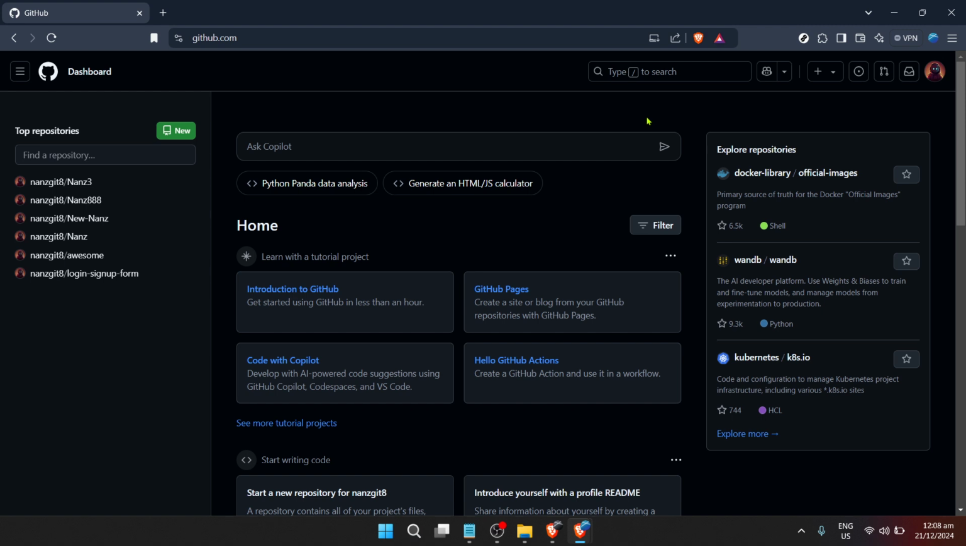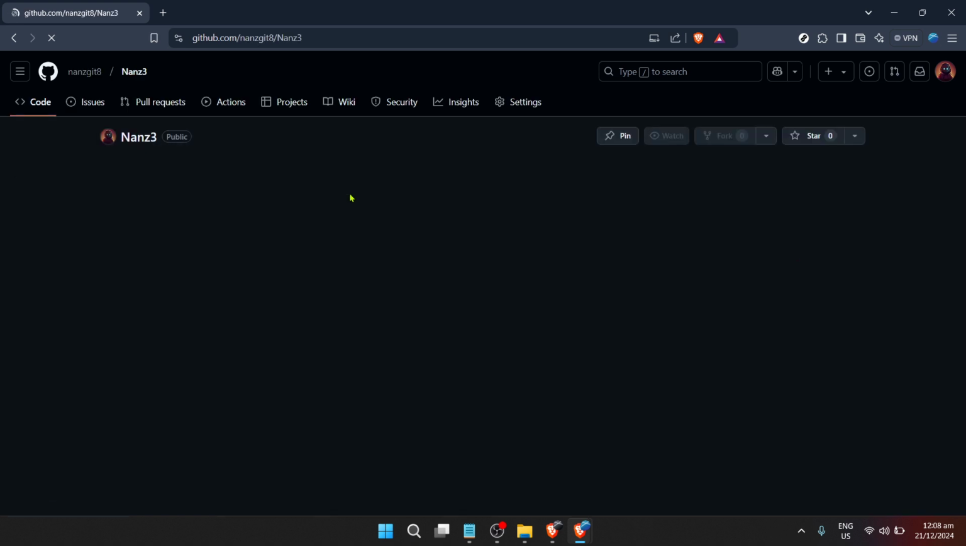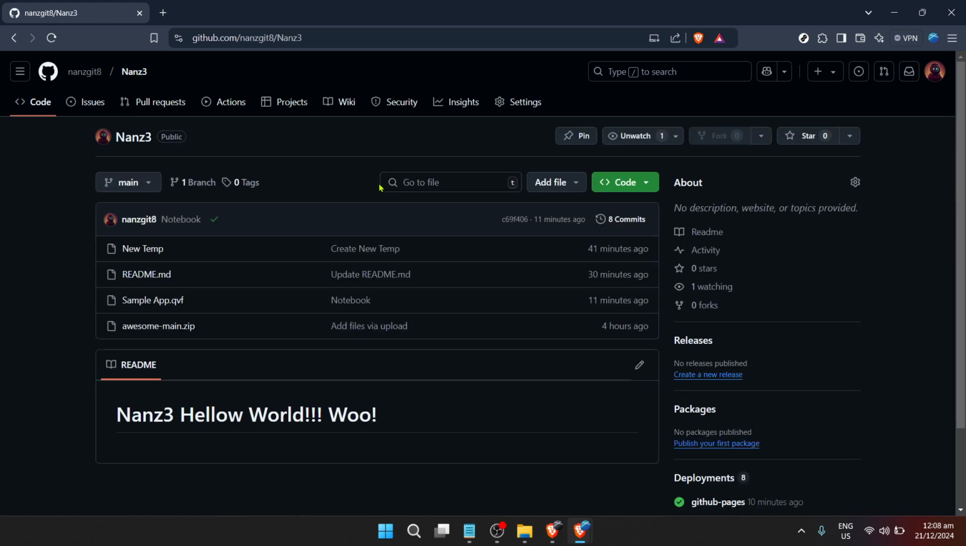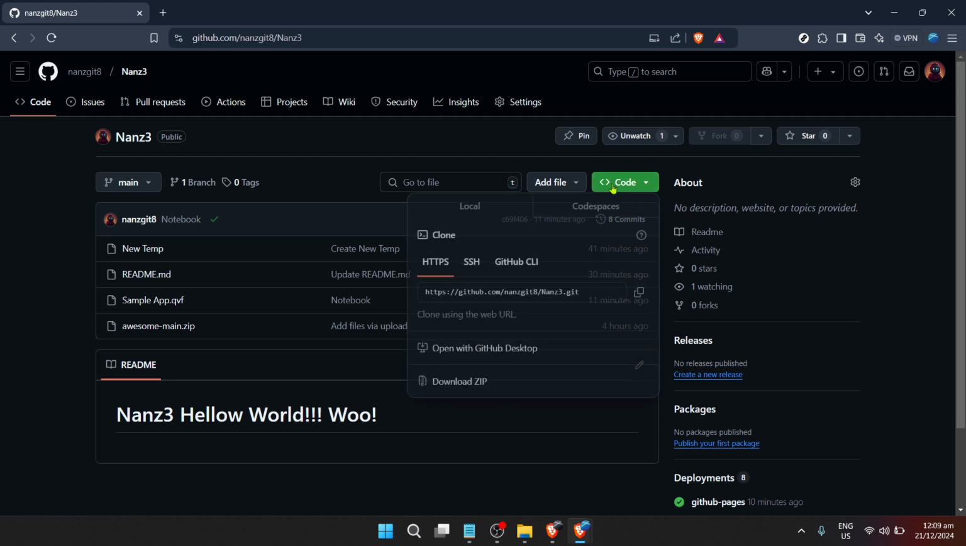Next, you'll want to select the repository you wish to share. Your repositories can be personal projects, forks of other projects, or collaborative works. If you're following along, ensure you know which repository you wish to share, because this is an important part of the process. After selecting the desired repository, locate and click on the Code button.